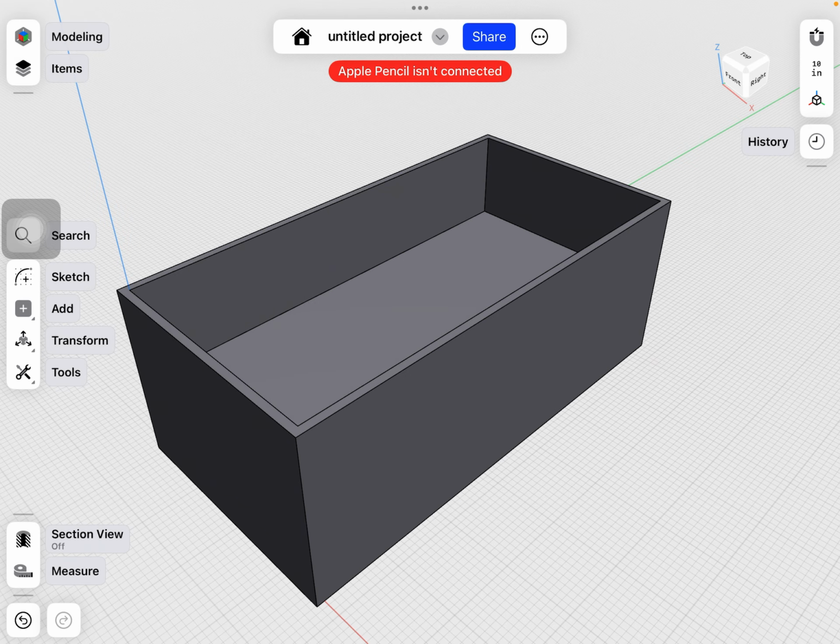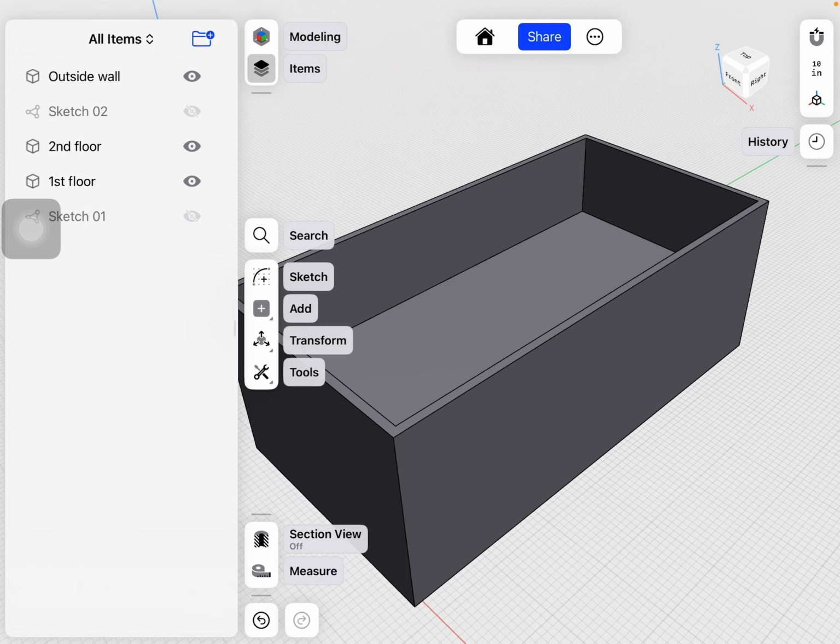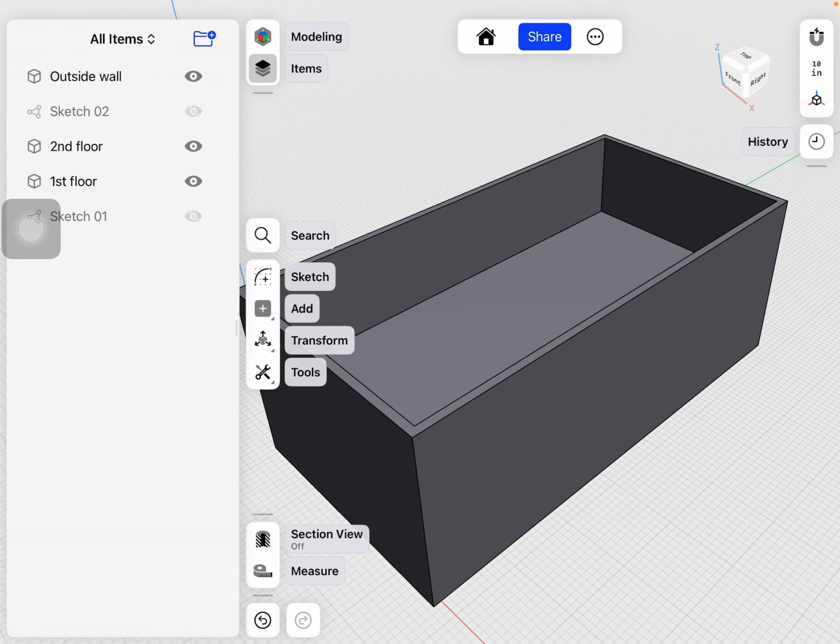All right, we'll pick back up where we left off. Again, we've got the shell of a building. And if we pick under items, we've got first floor, second floor, and outside wall have been named.